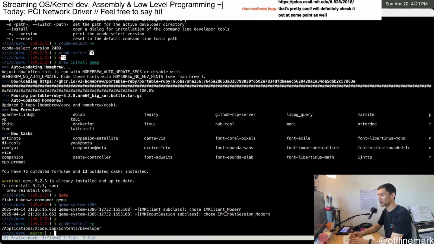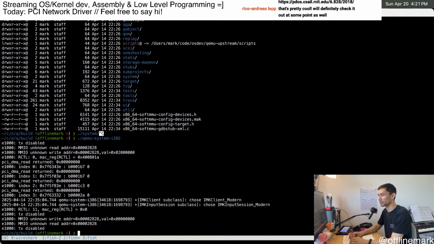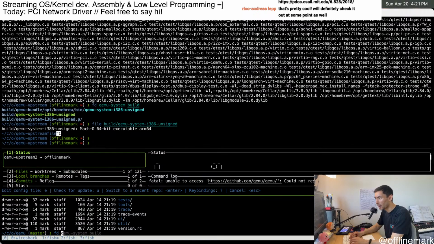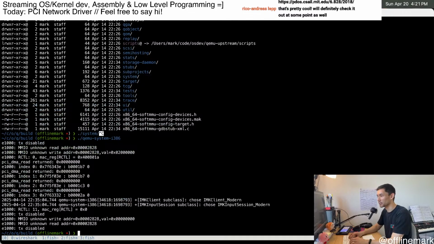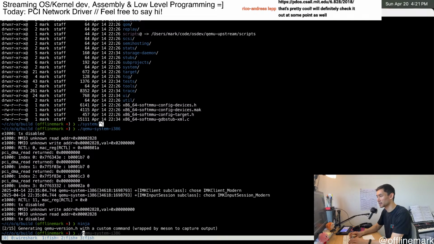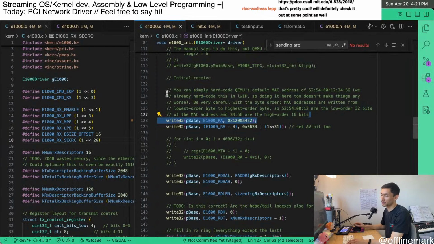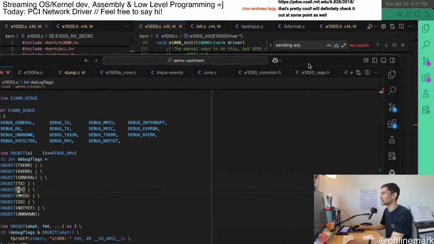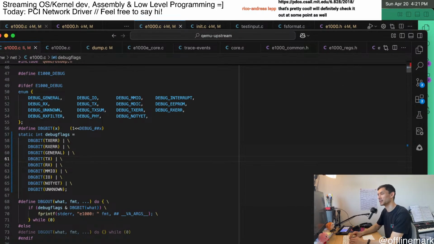Maybe just to quickly confirm. So I was trying to build QEMU. I mean, I did build QEMU, but yeah, it looks like QEMU is still building. I'm going to go and open my upstream QEMU. Let me just confirm I really have enabled all of the debug logging.